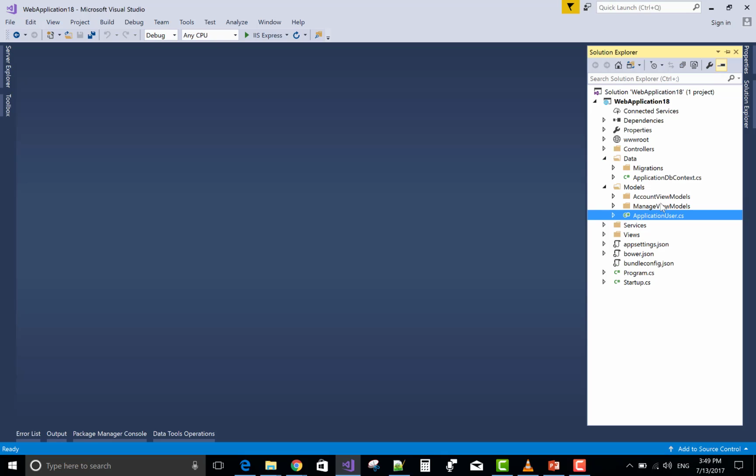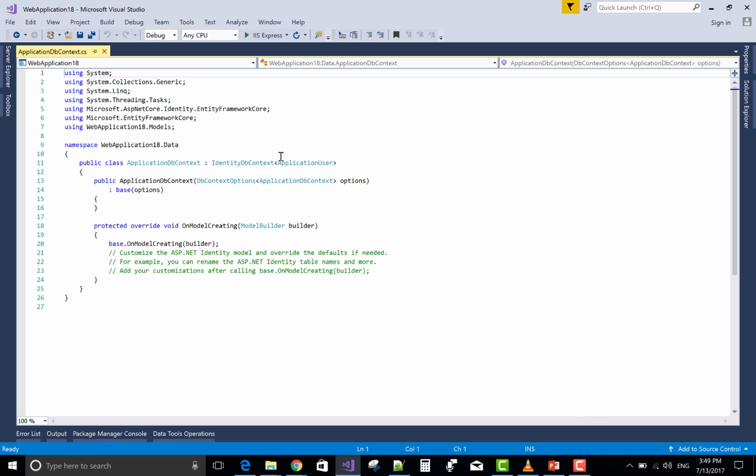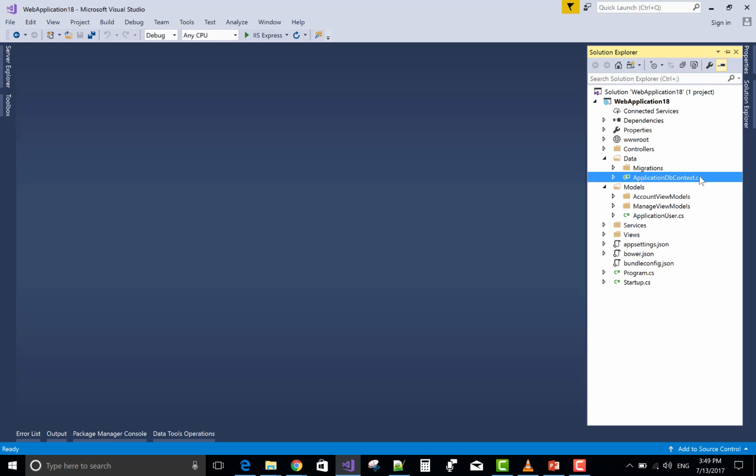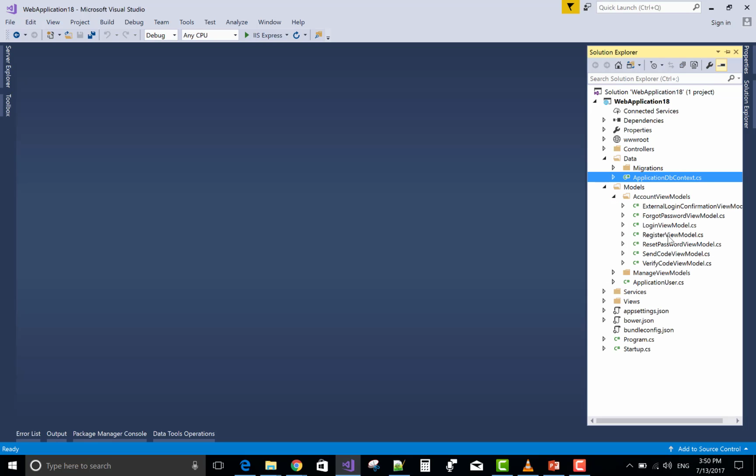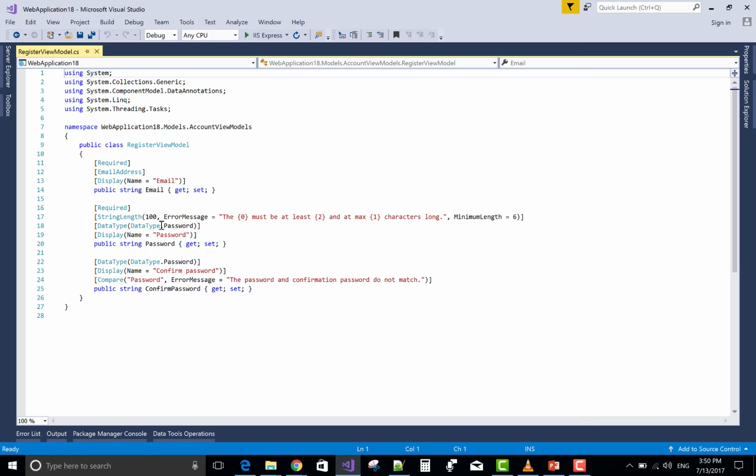Now the address is added, and that is available in the Models folder. In the data context class, ApplicationUser is already defined in ApplicationDbContext, as you know very well. Now come to the RegisterViewModel, in which we have three fields: email, password, and confirm password. We have a model that is ApplicationUser, and that is a view model.